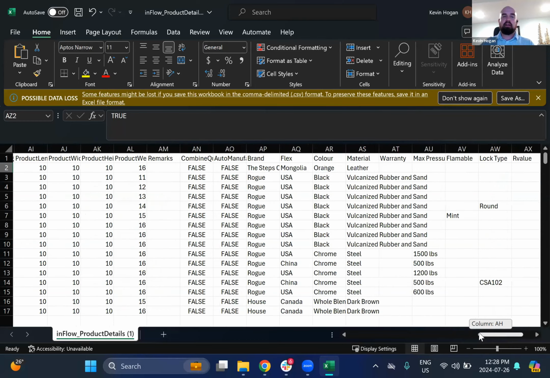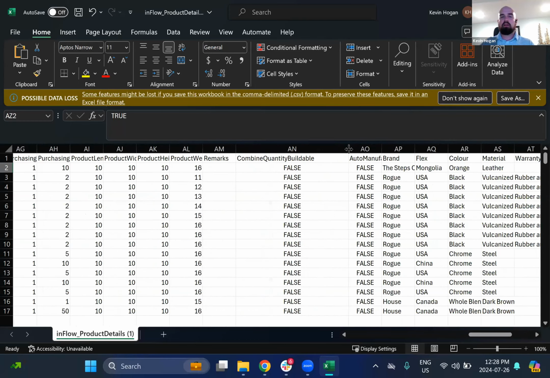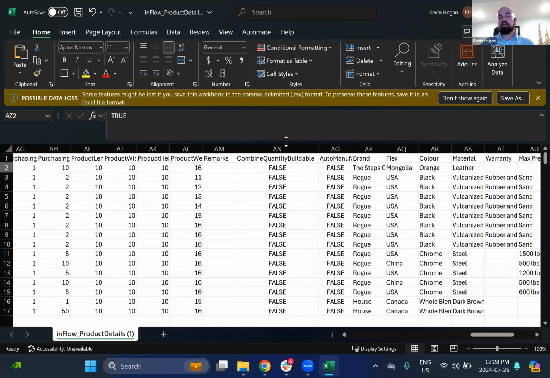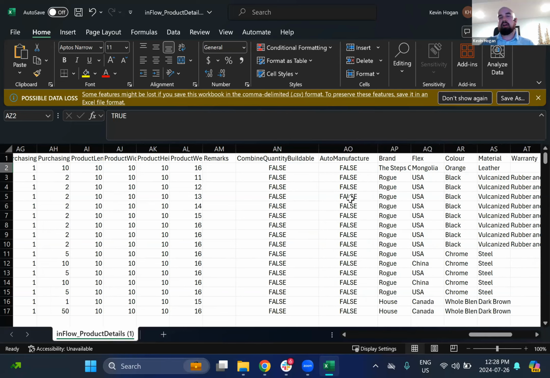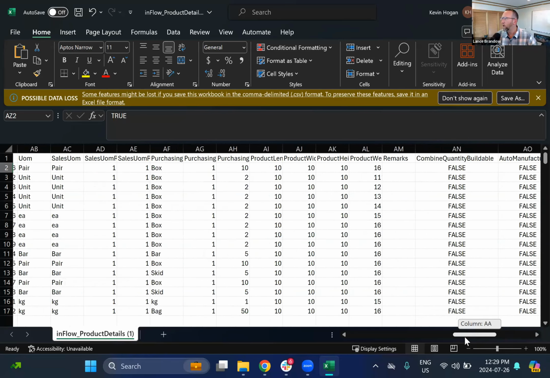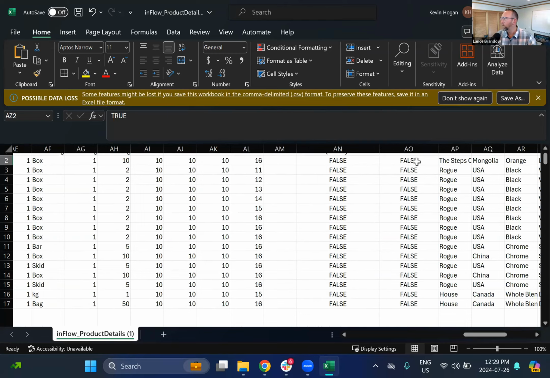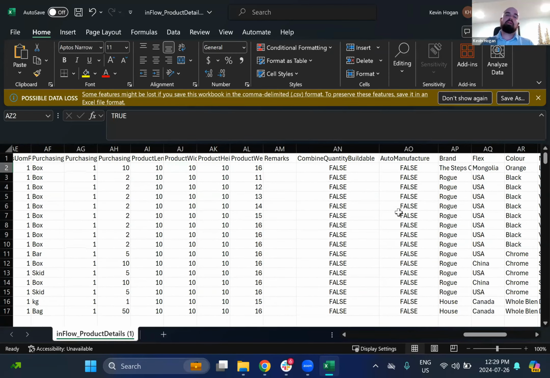And combine quantity buildable, that's a setting in manufacturing for your bundles and kits. So if you have auto manufacturing turned on for that product, you would set that to true or false accordingly. And the auto manufacturing, what does that do? It's how we handle bundles or kits.